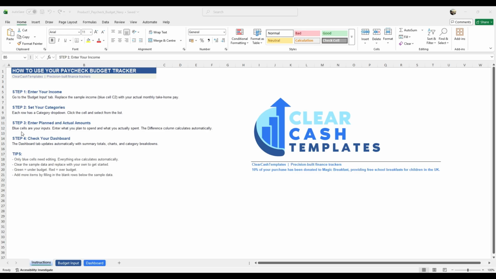Okay, what we're going to do in step 3 is enter the planned and actual amounts of these items that you've already entered in step 2. And then step 4, we're going to review the dashboard and see what actually is being told to us about our money.